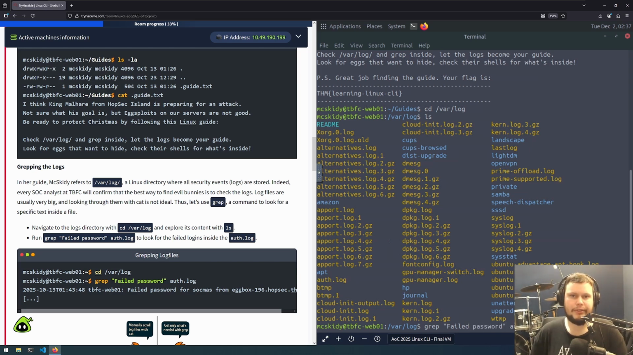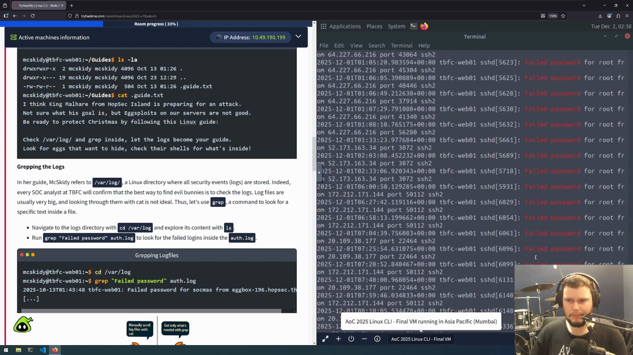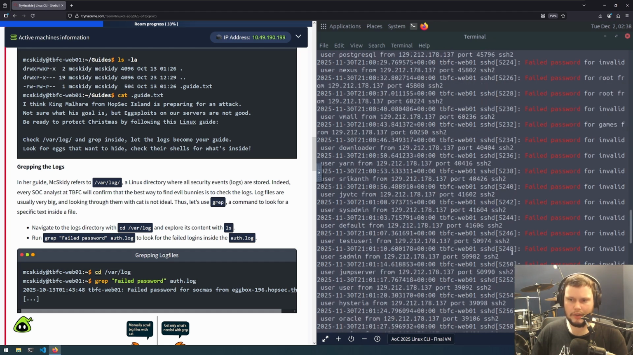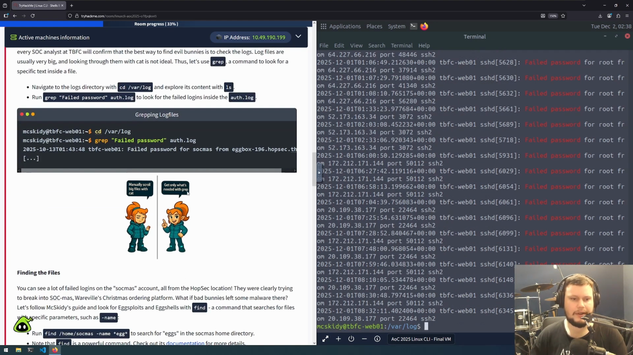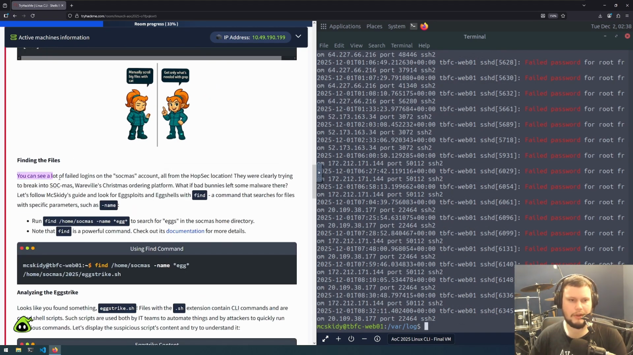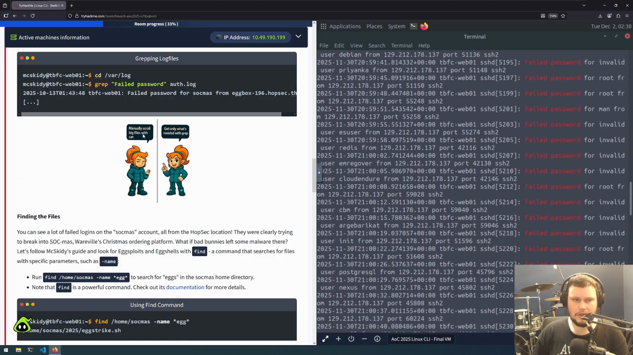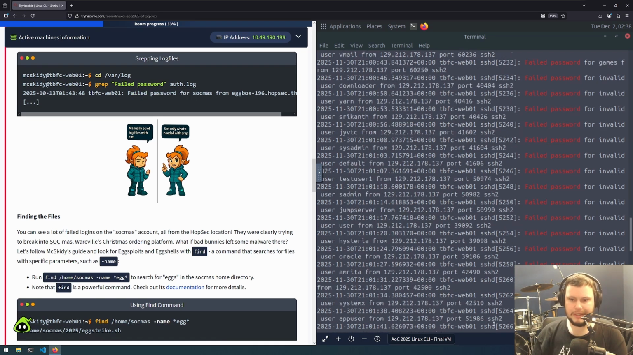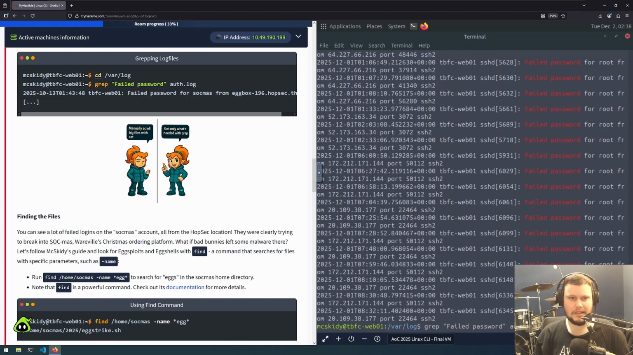grep is used for parsing through text. What we're doing is giving the grep command the auth.log file, and telling it to find all lines where failed password is present. If we run that, we can see there are a lot of failed passwords. If we carry on, you can see a lot of failed logins on the Sockmas account, although I'm seeing some for root. In this part above, it says failed password for Sockmas. So maybe we'll change our grep command just so we can see exactly what it's seeing. We'll change it from failed password to failed password for Sockmas.